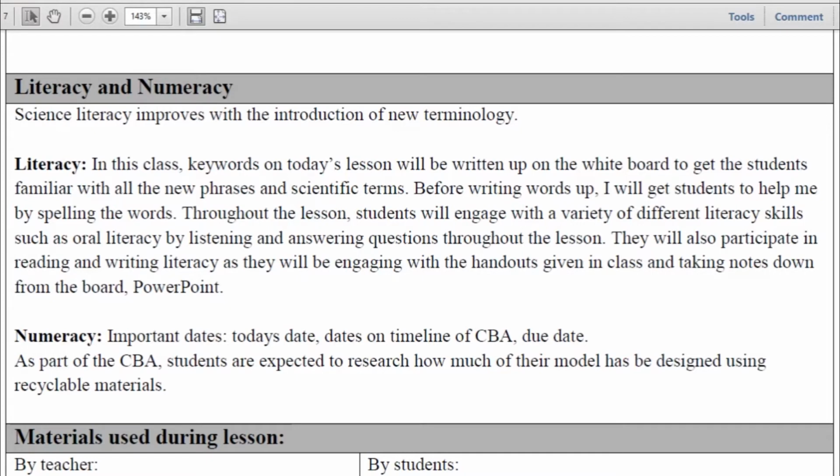They will also participate in reading and writing literacy, as they will be engaging with the handouts given in the class and taking notes from the board and PowerPoint. Numeracy. Important dates. Today's date, dates on timeline of CBA, due date.